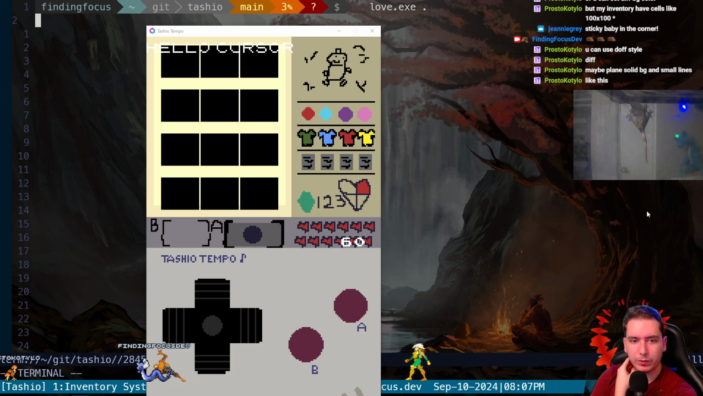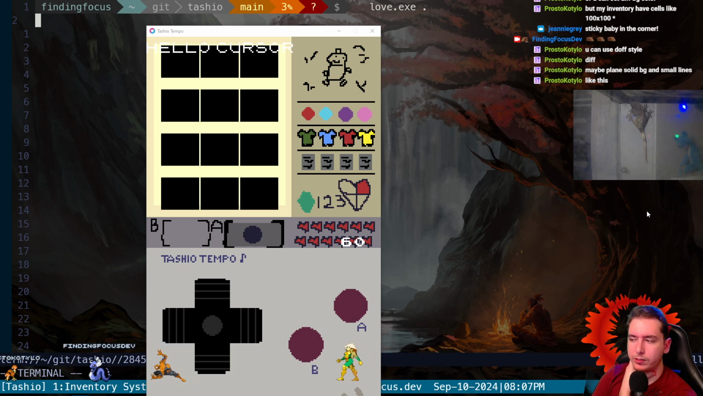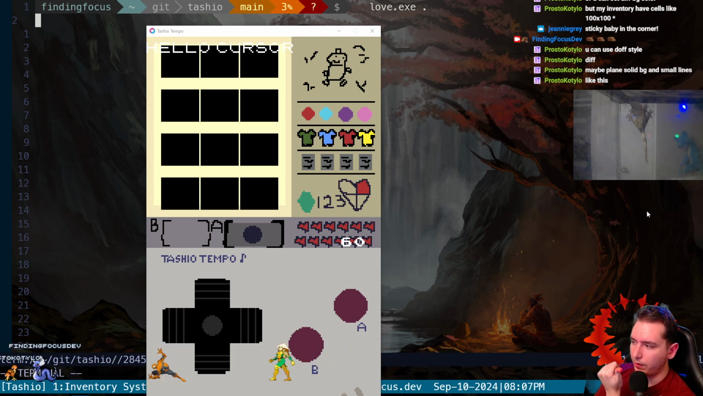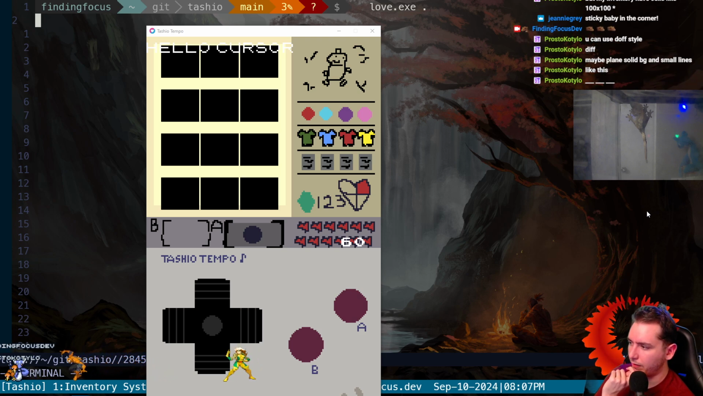I think I'm generally liking how big they are right now, so let's move forward with the shape they are now. Plain solid background and small lines. Yeah, keep building it out.